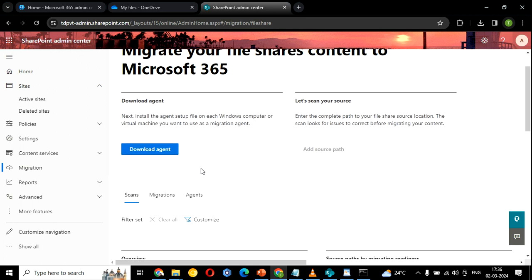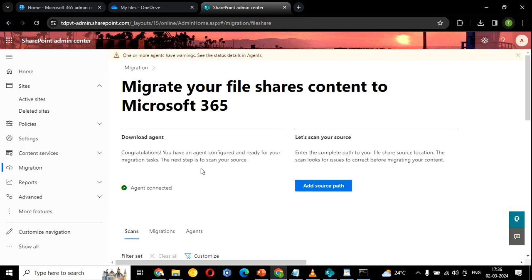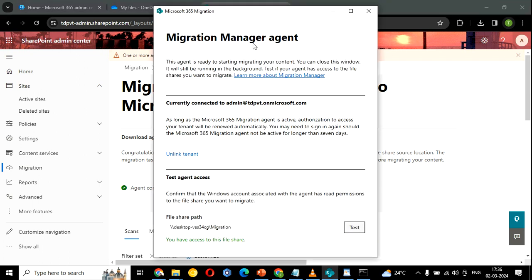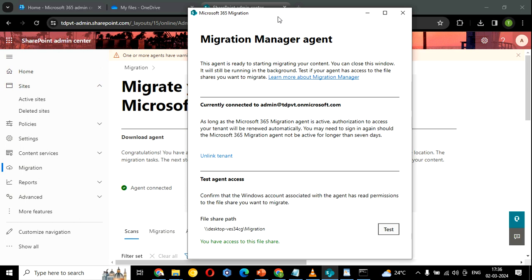and I have already downloaded this into my system. All right, and it says agent connected. Here is this download agent, the migration manager agent, which I have already downloaded. So the first thing, once you download it, it prompts you to provide the credential for the SharePoint administrator. Once you do it, it shows connected, and that reflects over here in the admin center itself. That shows agent connected.